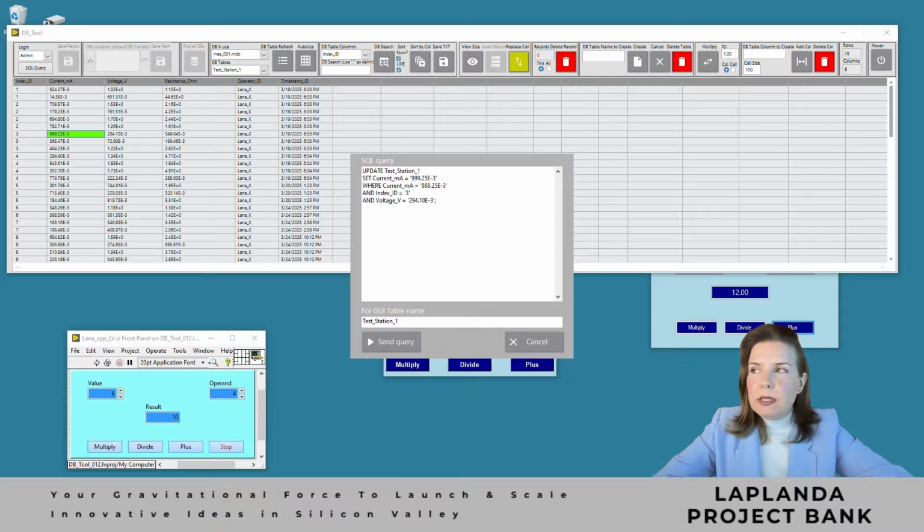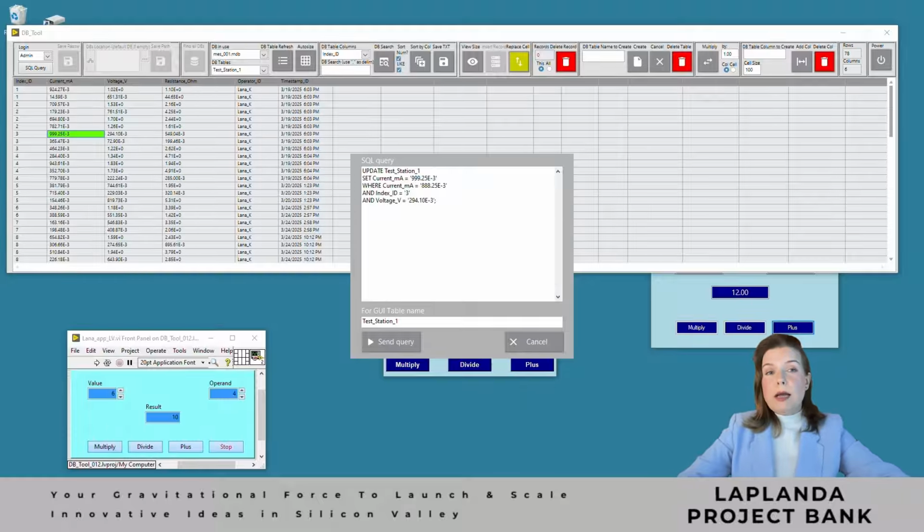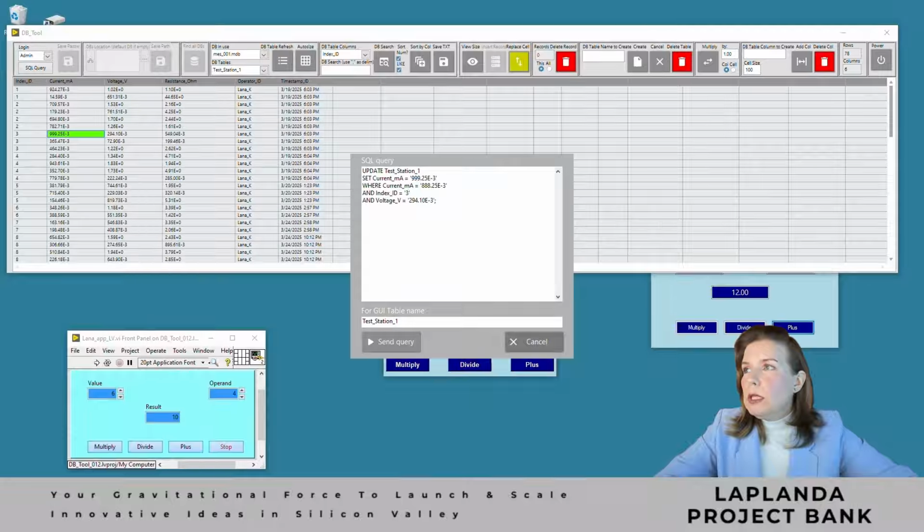And one more thing, why do we have this field at the bottom where we duplicate the table name? Our program is independent of SQL execution, so we need to tell it which table we want to refresh so that we can see the changes. Here we have two buttons, send query and cancel. Cancel does nothing, send query executes the command. Let's do it again to make sure it works.